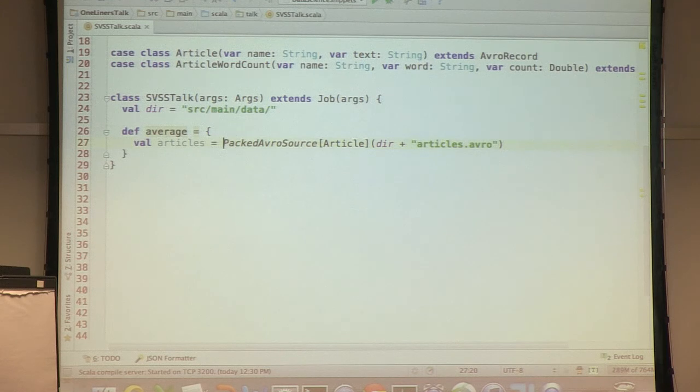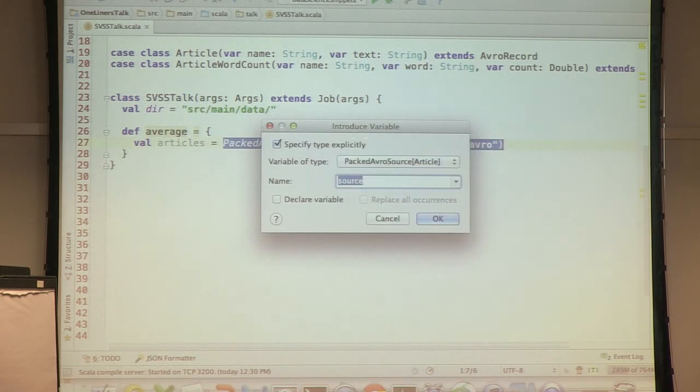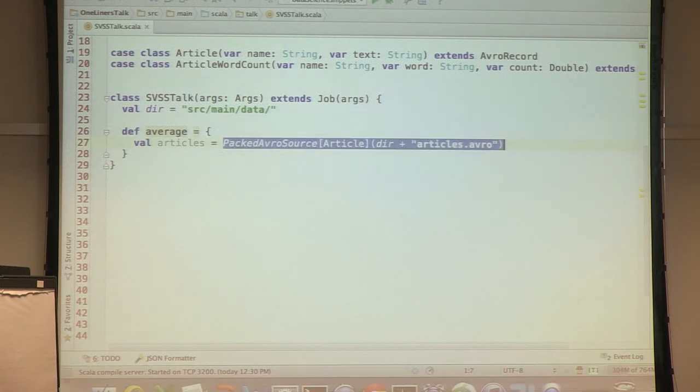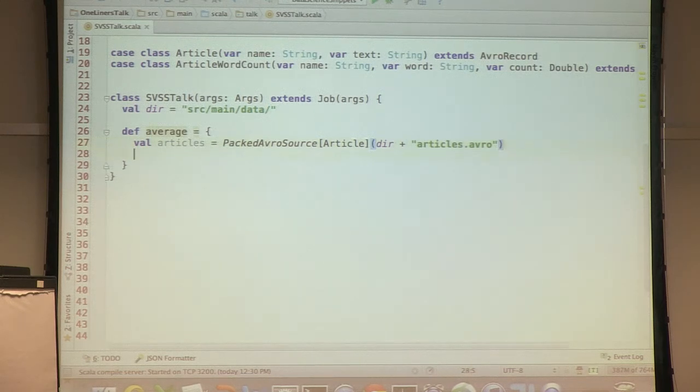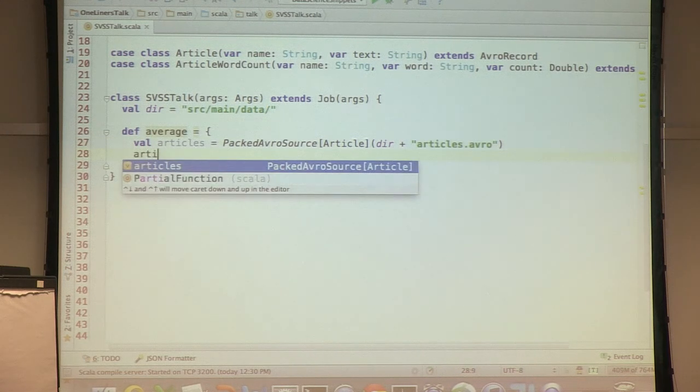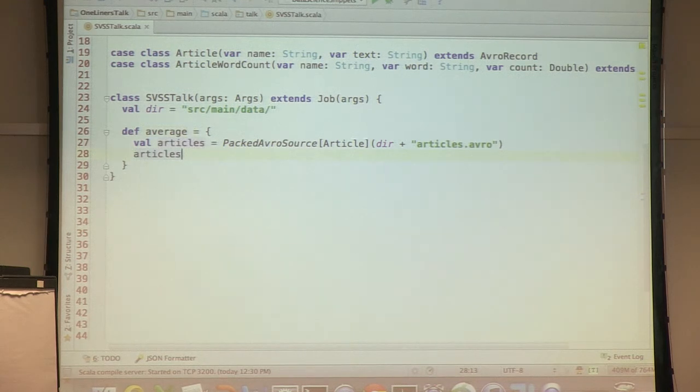So now what I have here is this packed Avro source. This article is actually a kind of a pipe that has articles in it. So every row will become this object article. And what we want to do first is to calculate the average length.